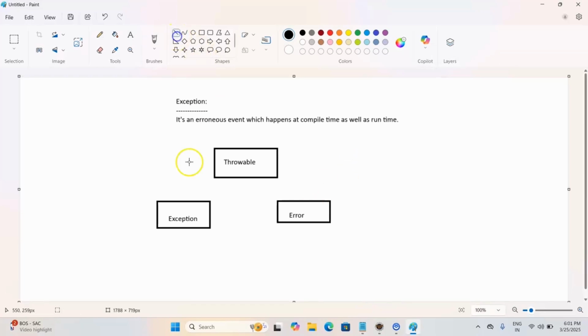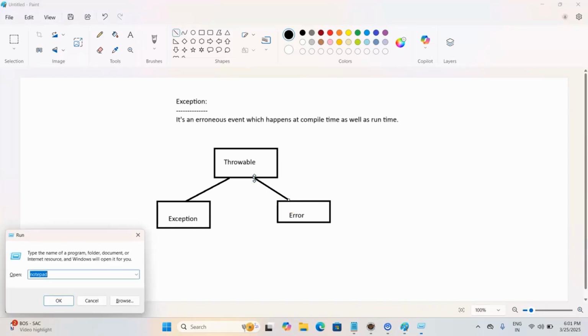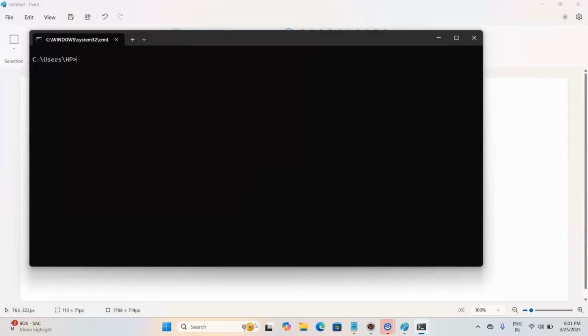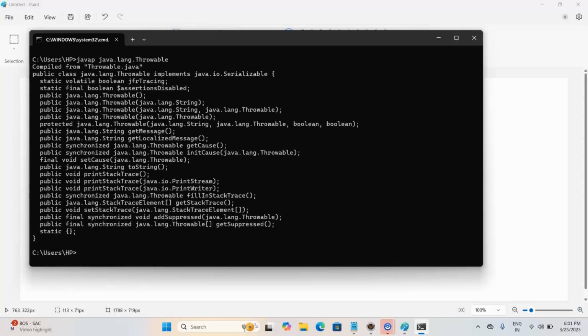Now just add like this. It's very simple. So I make it to understand very clearly. For example, if I open a command prompt, I have JDK in my machine and I make a path setting. Now I type here javap java.lang.Throwable. Throwable is a class which comes under the java.lang package. Can you see that? I type that at the command level.